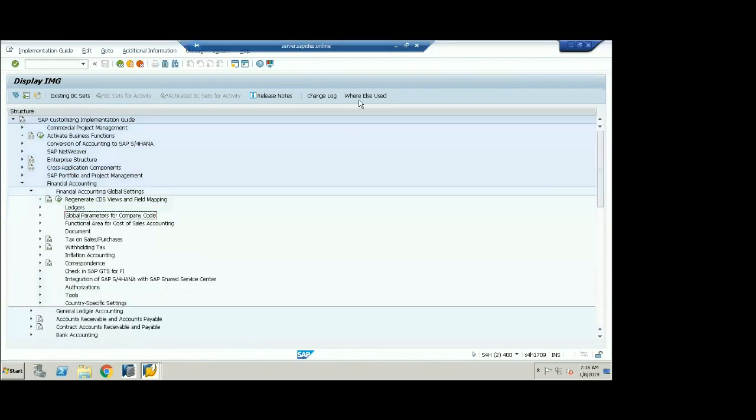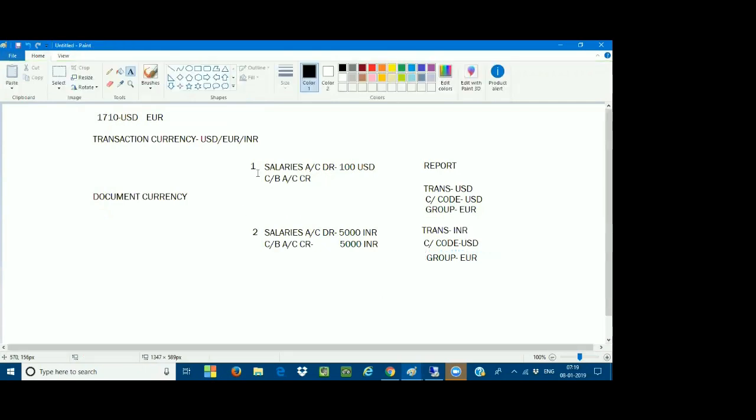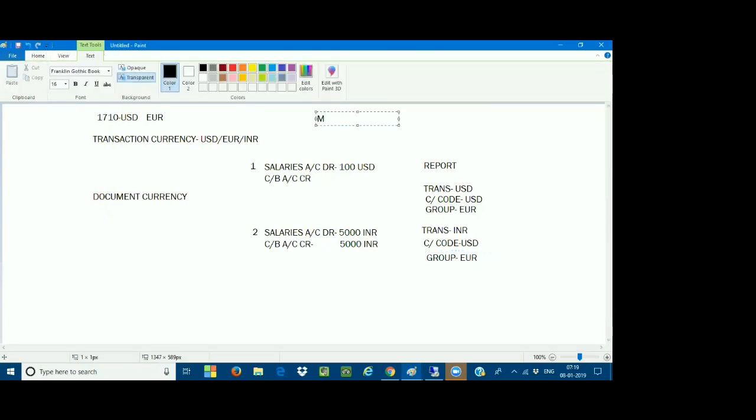See, one of our friends is asking, hey Mahesh, you're telling that there is bank selling, bank average, and bank buying. There are 3 exchange rate types. If you see here from USD to Euro, I maintain all these 3 exchange rates: M, B, and G. One of our friends is asking which rate the system is going to take by default: the bank average, the bank buying, or the bank selling?